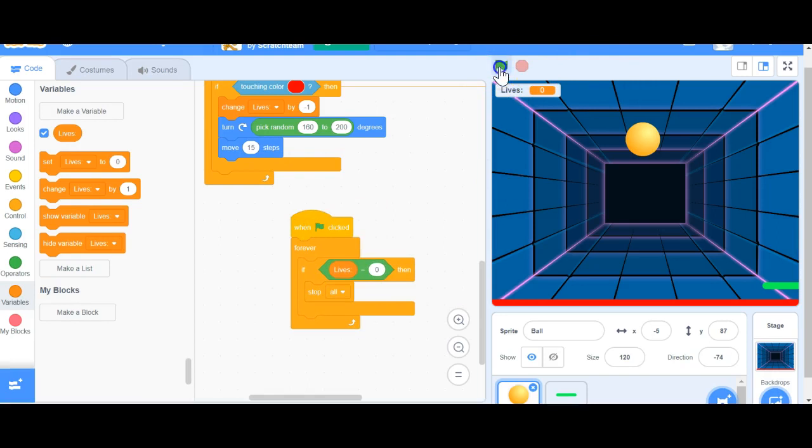So let's see if it works. Green arrow click. Okay, I lost a life. I lost another life. Let's see. Gotta wait for it. Might take a while. There it is. So it works.